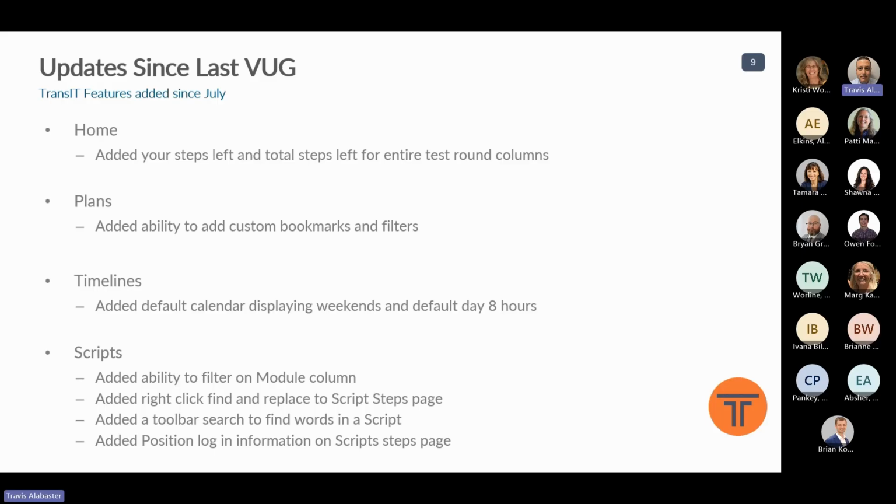In terms of scripts, we've added the ability to filter on your module column. We've added the right-click find and replace to your script steps page, so it's similar to the functionality we have on your scripts page where you can highlight a whole bunch of scripts, right-click and find and replace. It's very similar to what you can do inside a script now.